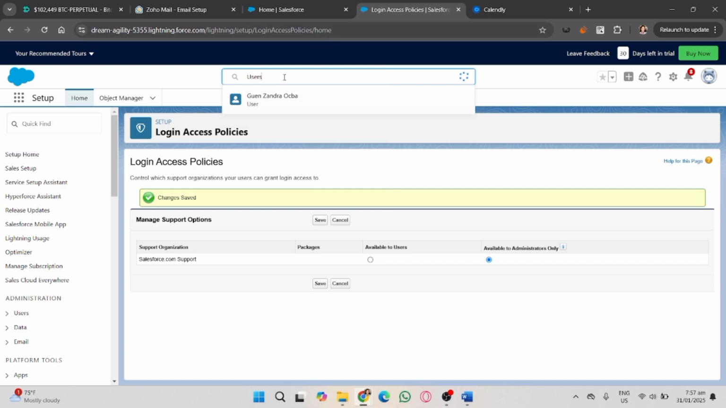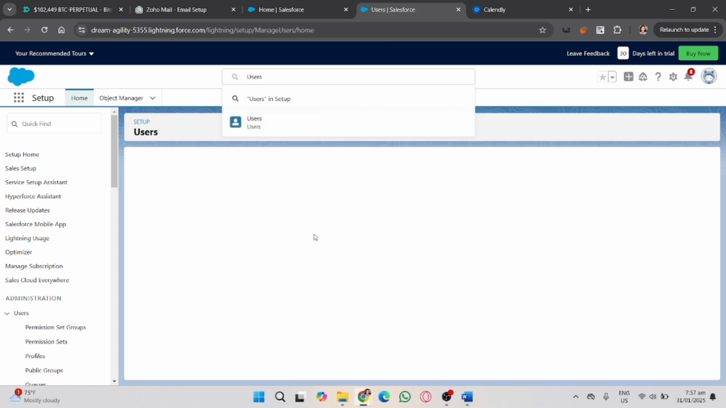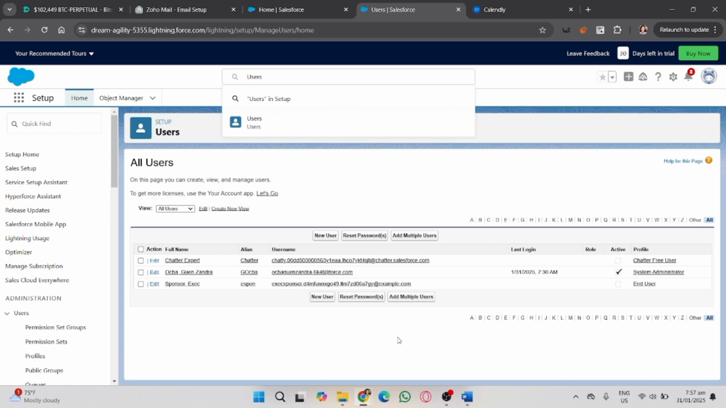Type it in the search bar and click this. And now, assuming we have other users in here, find the user you want to log in as, and next to their name, look for the Login link in the Action column, and then click Login, and you will be redirected into their account.